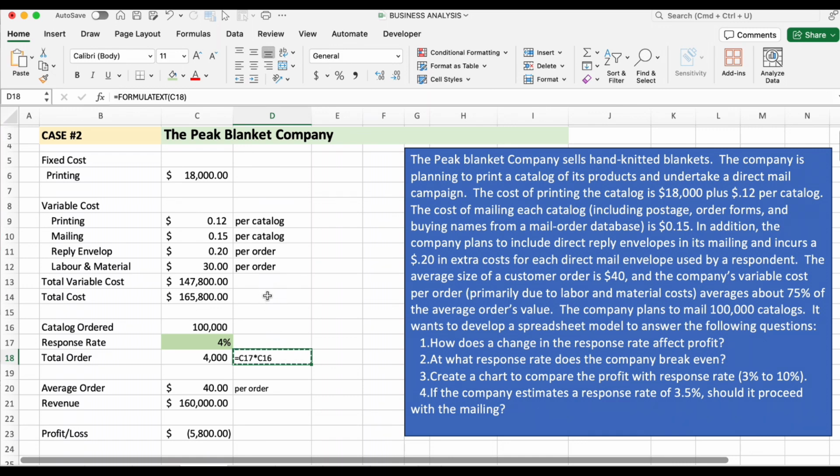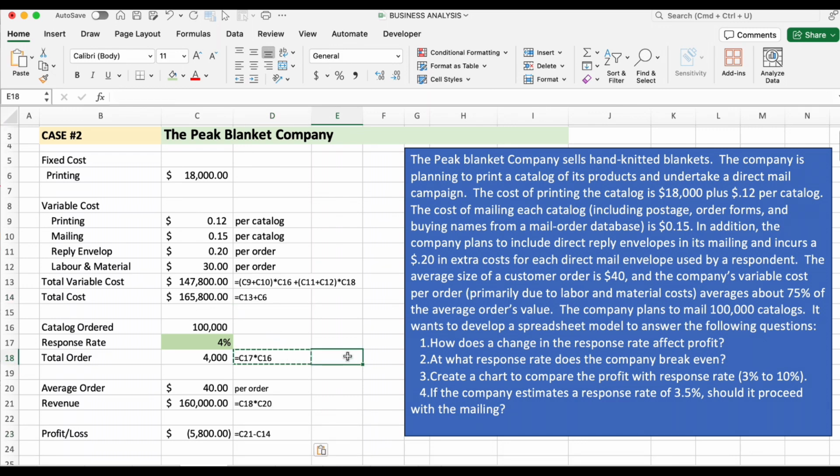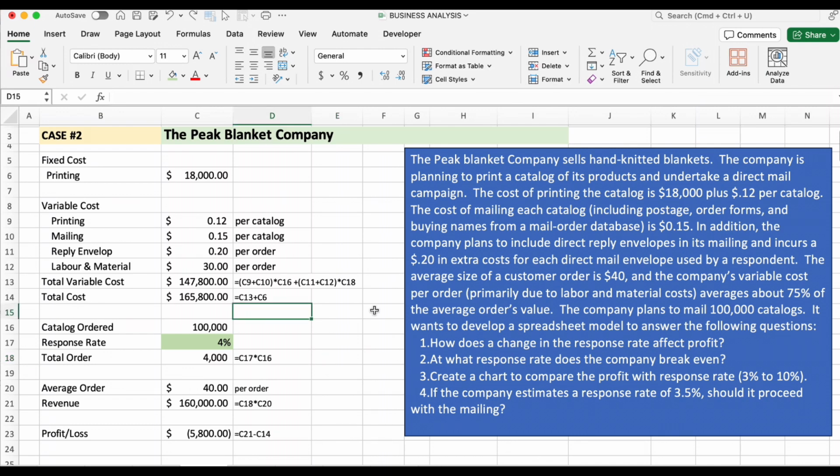Let's see all our formulas. So now we have seen how the response rate affects the profit or loss. So we'll solve the first question. Then the second question is, at what response rate does the company break even? So this is part of the main thing I want you to learn today. So how do we know at what point does the company break even? The point at which the response rate at which the company breaks even.